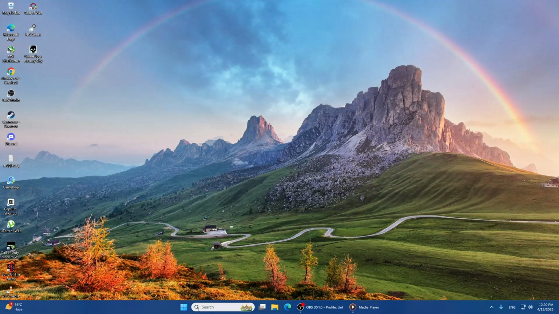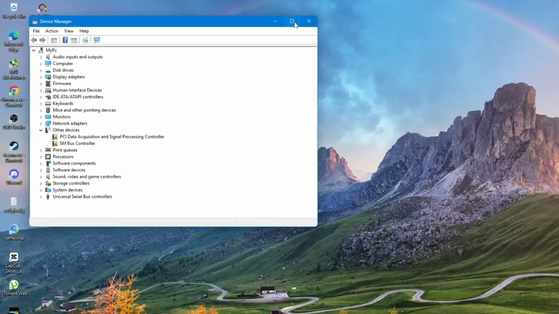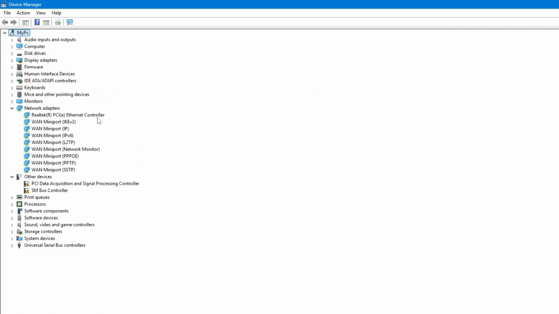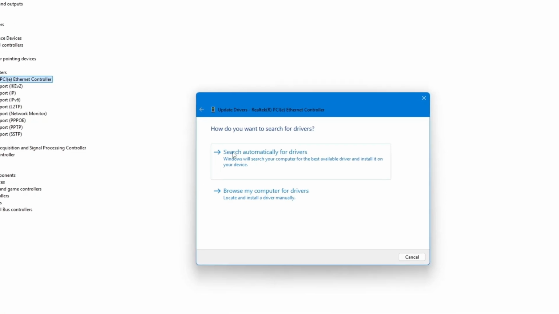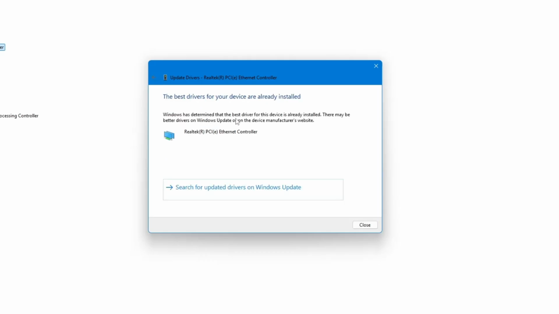Right-click on the Start menu. Click on Device Manager. Expand the section that says Network Adapters. Look for your Ethernet adapter. You can identify it by the name. Realtek is common. Right-click on it and choose Update Driver. Select Search automatically for drivers. If it finds an update, it will install it. If the best driver is already installed, you will see that message.